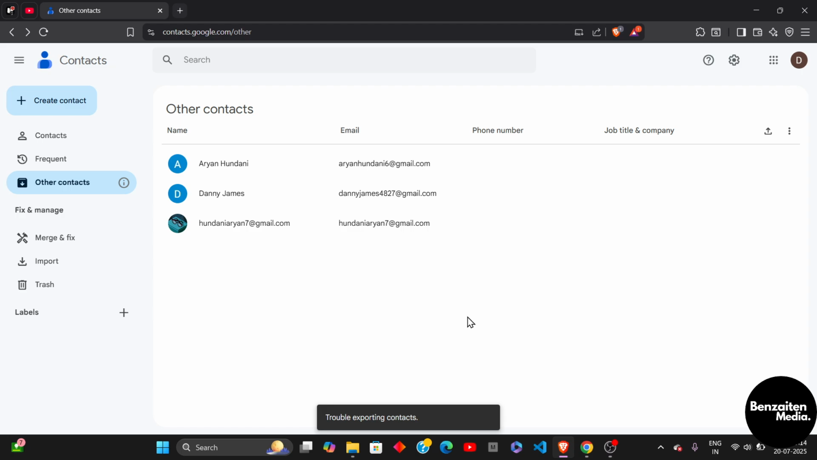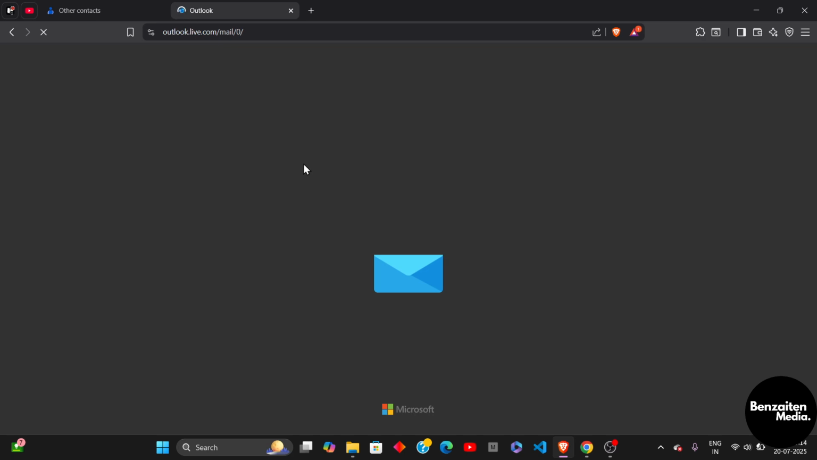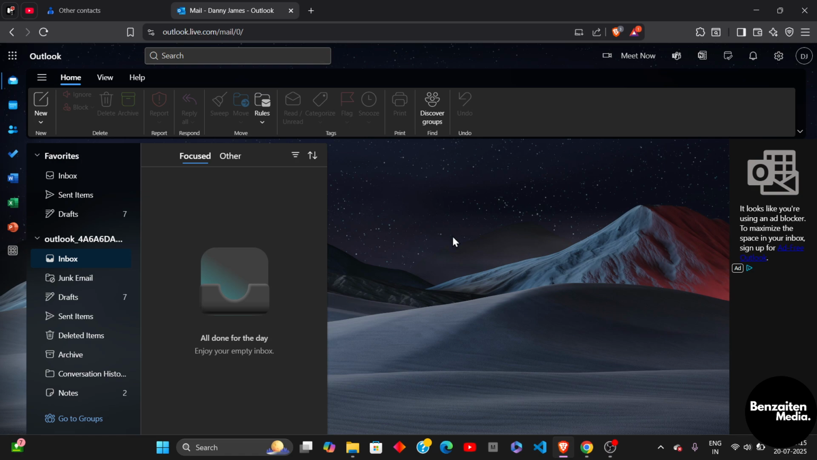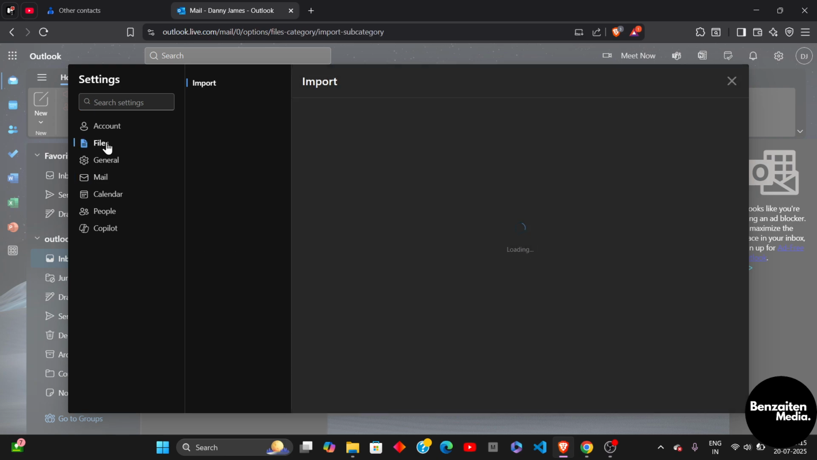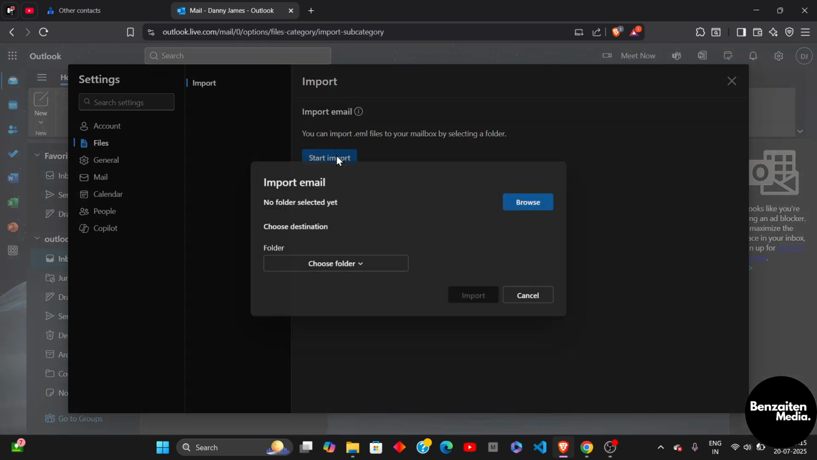Now you just need to open your Outlook mail. So I'm just opening my Outlook mail in my new tab. And after that, when I have opened my Outlook mail, I'll just click on settings here on the right side, and then I'll click on files. From files, I'll click on import and then start import.